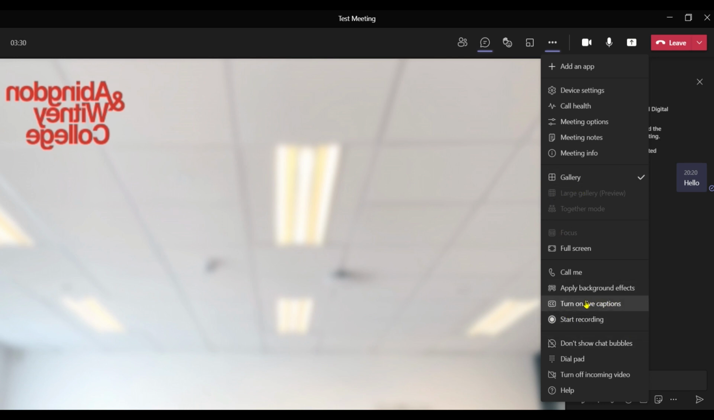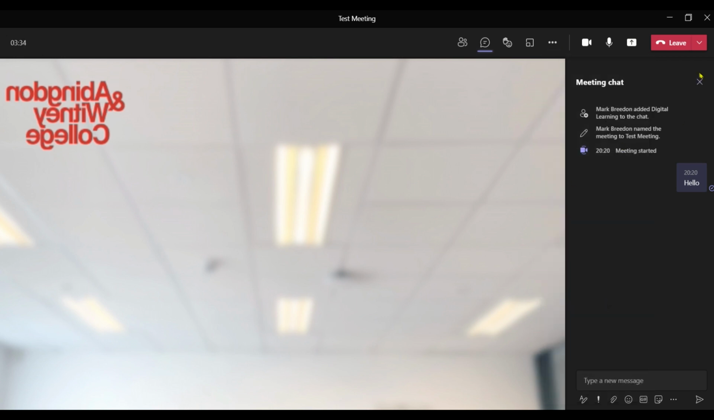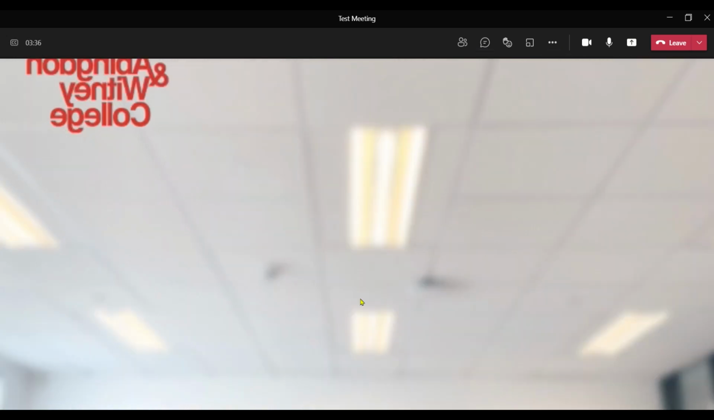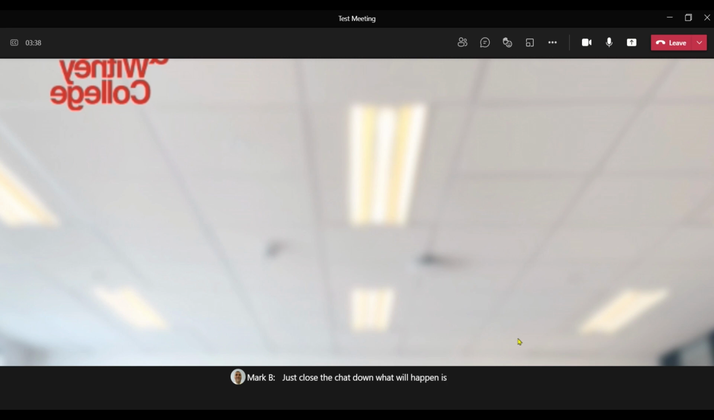A useful feature is the turn on live captions. So if I click on that, I'll just close the chat down. What will happen is the live captions will appear, and you can see at the bottom there that pretty much the live captions are very good and quite accurate. This is a useful feature to ensure that, if you can't hear everything, then you can see what people are saying.